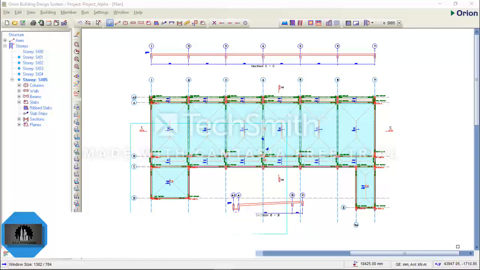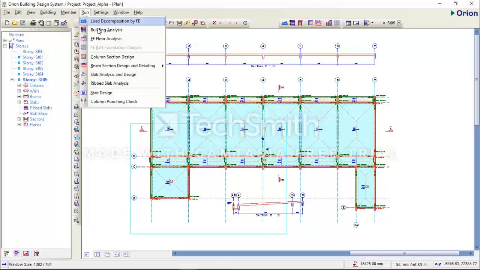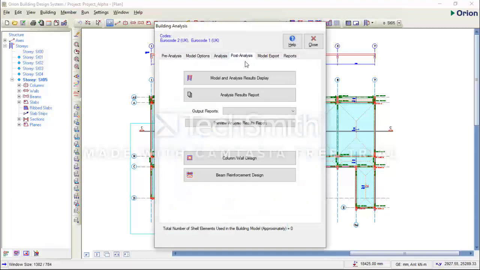In our last video tutorial, I looked at how to output bending moments, shear force, and axial force diagrams for our beam, column, and wall elements in our structural model in this project. In this tutorial video, I'm going to show you how to carry out beam reinforcement design with this software.